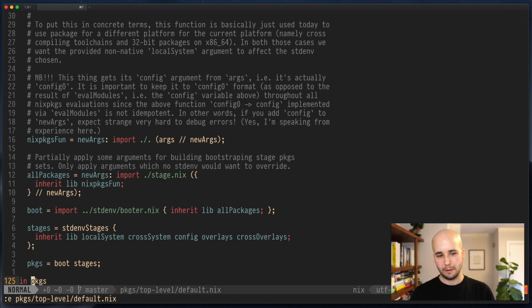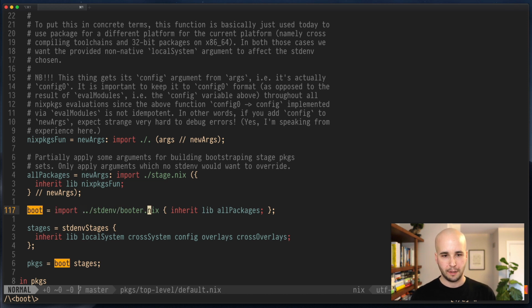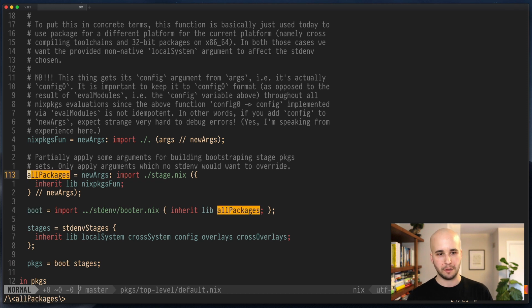But at the end we've got in packages. So this must have all been let bindings, and then at the end we're just returning packages. Packages is a result of calling boot with stages. And if we look at boot, it's doing something with all packages. That sounds promising. So all packages is what we get when we import /stage.nix.